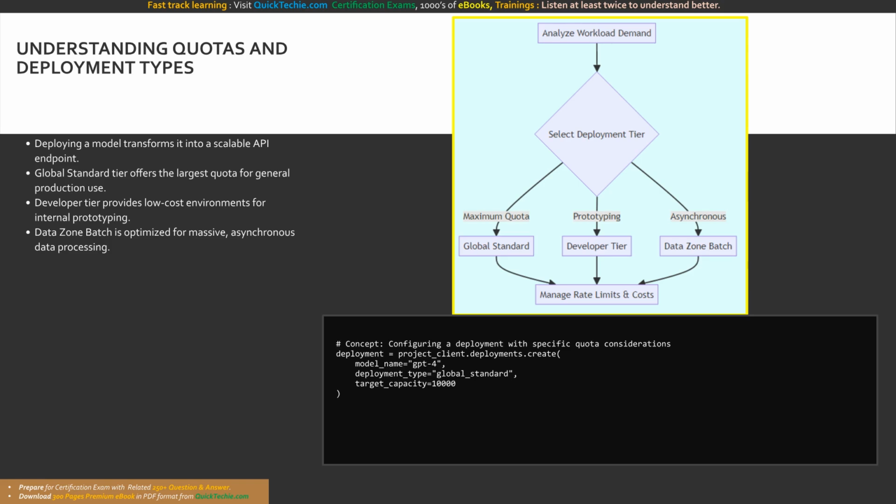Conversely, if your team is simply prototyping or running localized internal tests, the developer tier deployment provides a cost-effective environment, albeit with much lower rate limits and quotas. Furthermore, for massive, asynchronous data processing tasks where real-time latency is not a concern, such as nightly document summarization, you can seamlessly utilize data zone batch deployments.